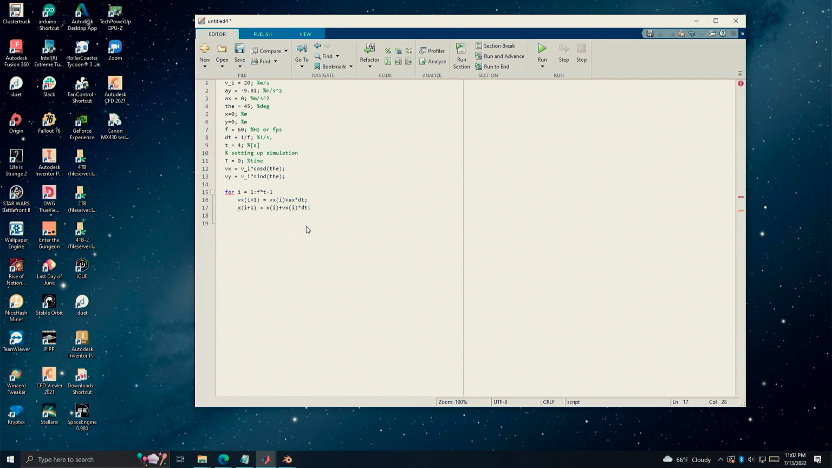Now we're going to do the same thing for our y. vy(i+1) is vy(i) plus ay times dt. Since this is a negative number, we're actually going to be subtracting this, but we already have that up here, so we'll just leave it as a plus. And we'll just copy, paste, and then change what we need to change. So that's y, vy.